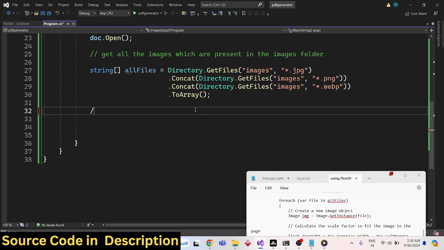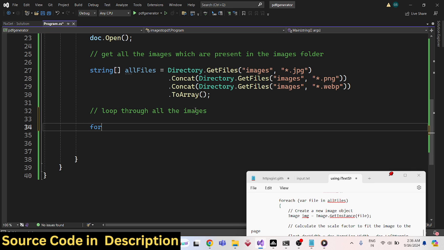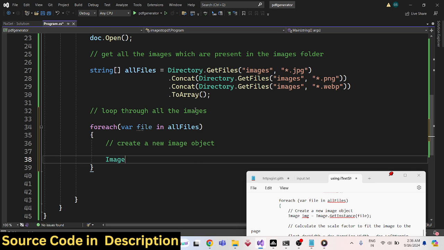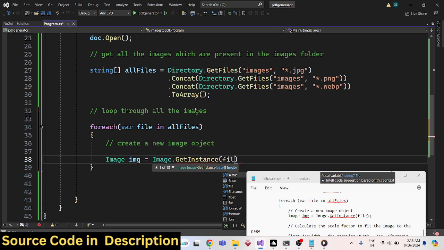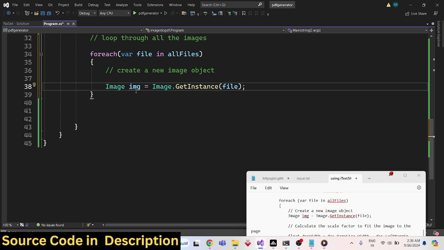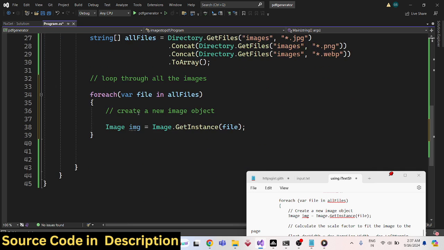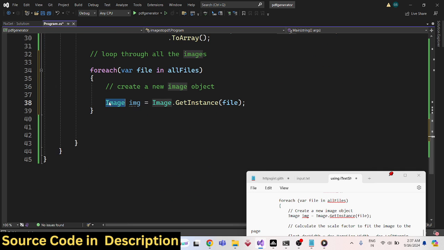So now we need to simply loop through all the images. For looping through, we'll be using the foreach loop in C#, and we'll simply say foreach image in allFiles, we need to simply create a new image object in the PDF. For creating it, you will be using the Image constructor, Image.GetInstance, and we'll pass the actual file that we are looping through. So here we are simply telling we just need to create a brand new image by using the iTextSharp library, and we are using this Image constructor like this.